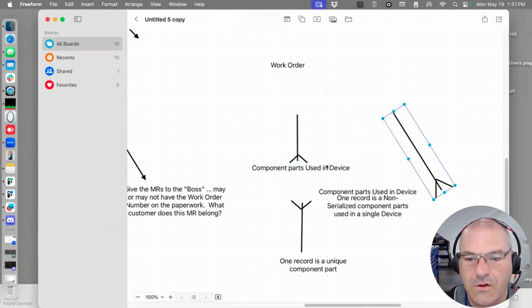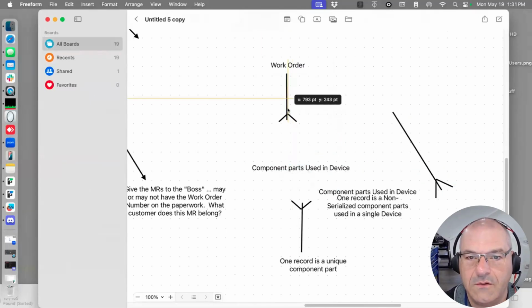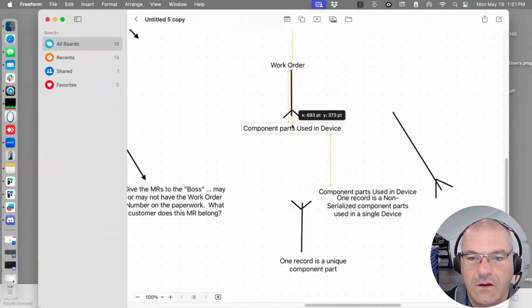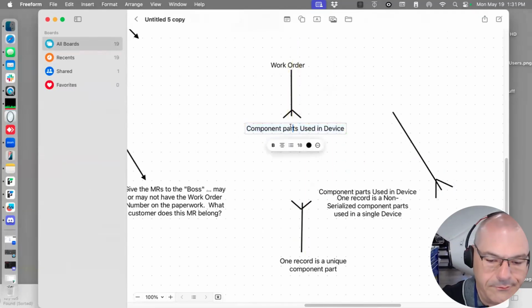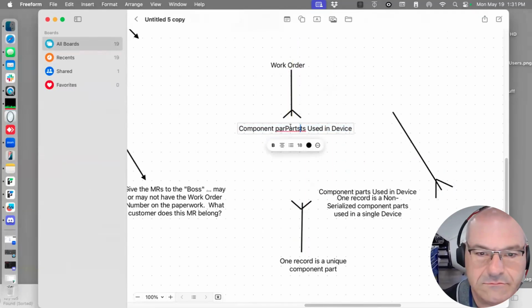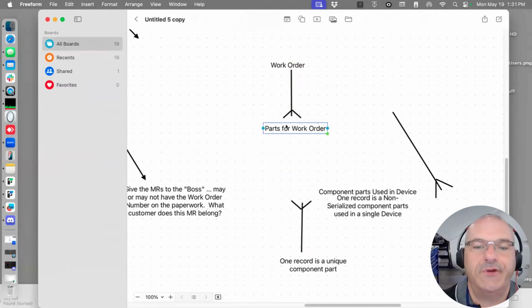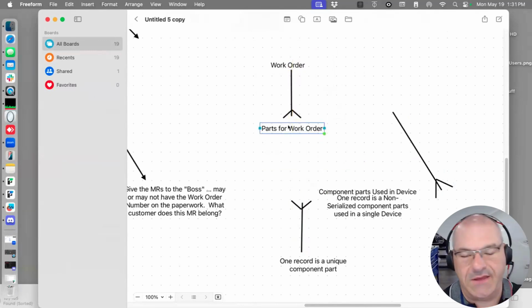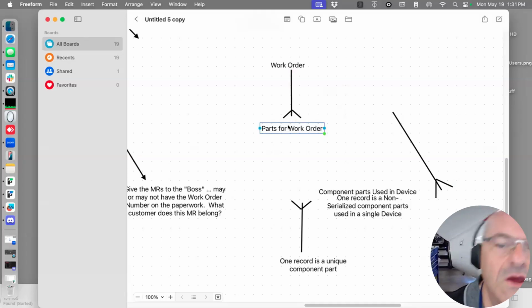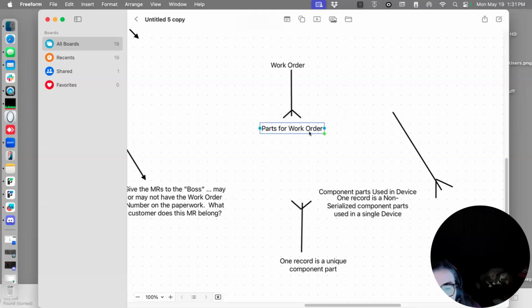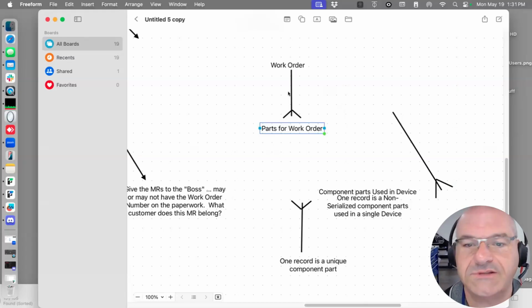So let me move this out of the way over here, put this up here. So these are, let's say, parts for work orders. Work orders come in, they do some work, and then it leaves. Let's assume that that's a definition of work order. So it spans multiple days, multiple mechanics, multiple to-do lists. So a work order will have multiple parts.